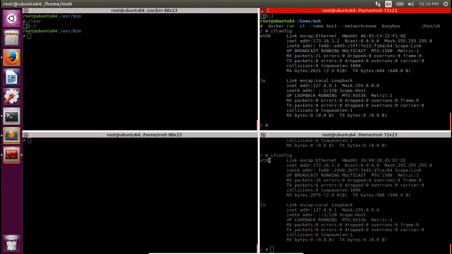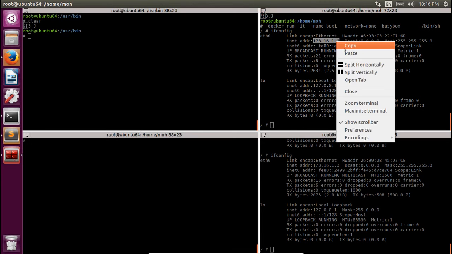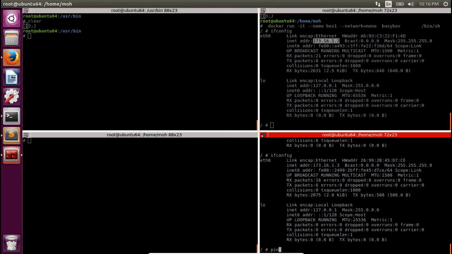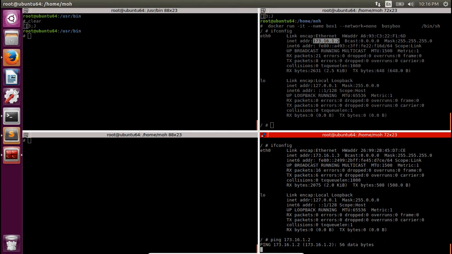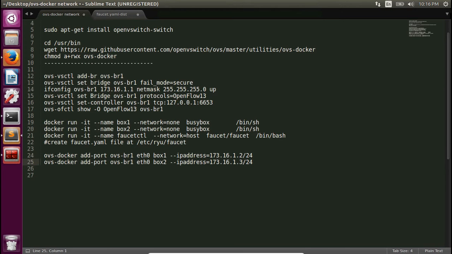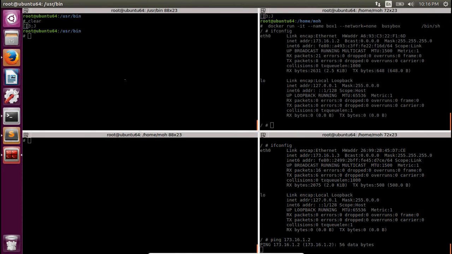If we try to ping, it doesn't work. It shouldn't work, because we set the bridge by default to be in secure mode. Now let's run the Faucet. Create the Faucet container.